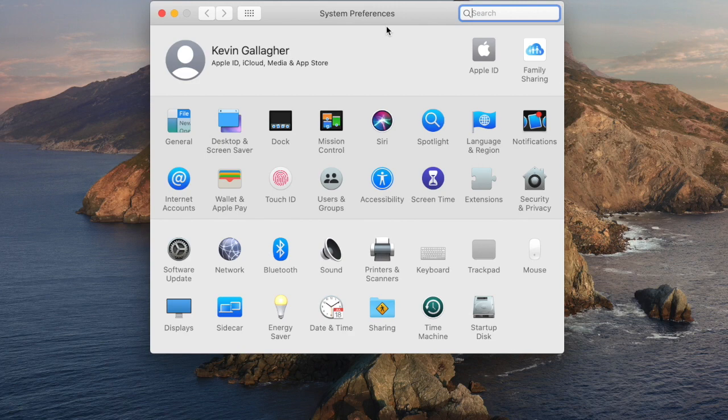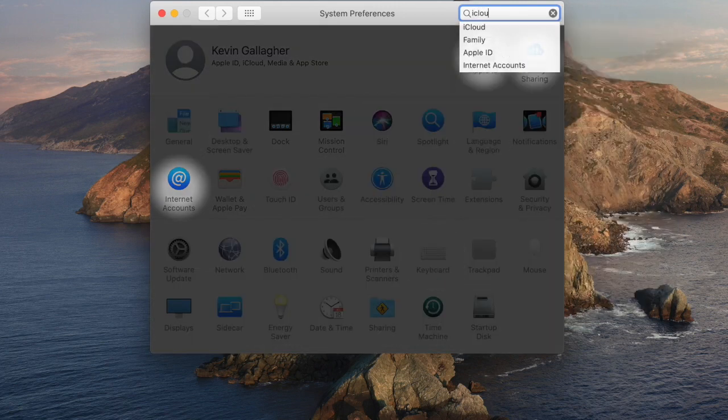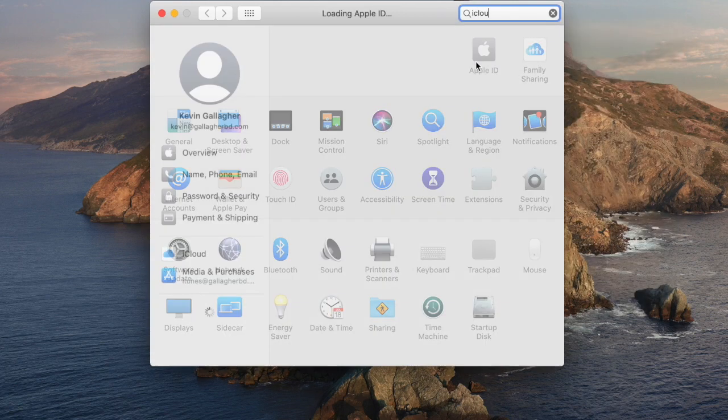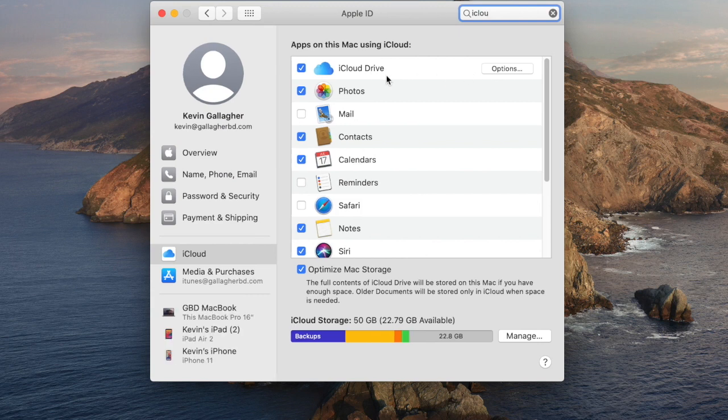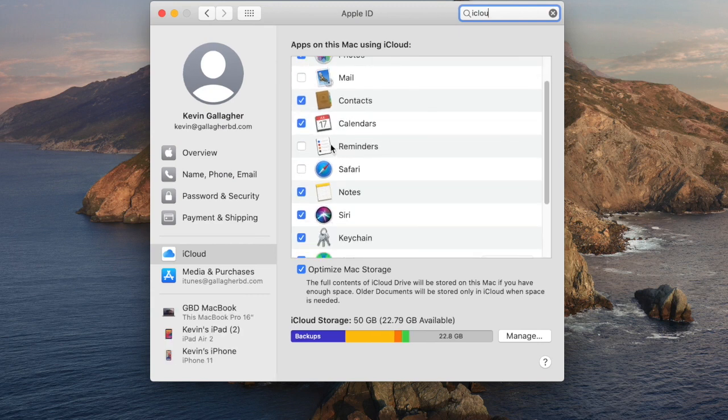Now, to do that, you simply go into your settings, type in iCloud, and then you can see right inside of here all of the options that you have that you can set up so that it's across everything. So there it is. There are 5 tips for MacBook Pro users.